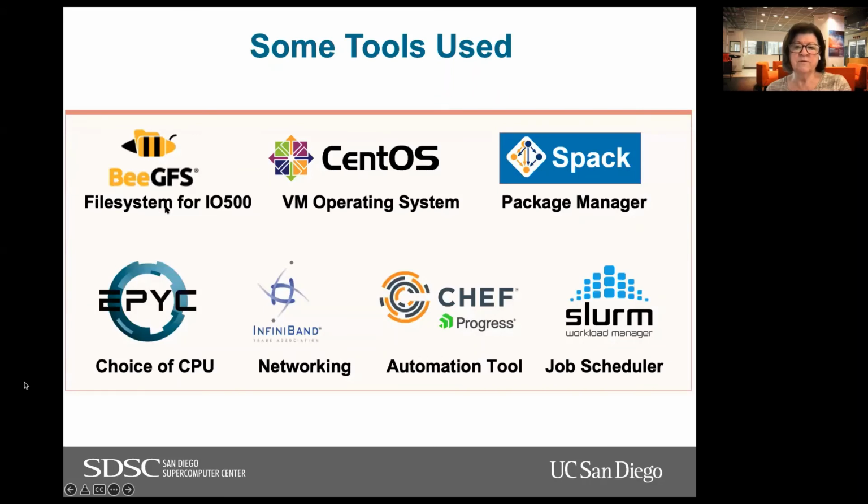Some of the tools they learned to use include BeeGFS, which is a high-speed file system. CentOS is the operating system. Spack is managing software installation. EPYC was the CPU that we used for our computing. And I should also point out that we used NVIDIA V100s during the competition.